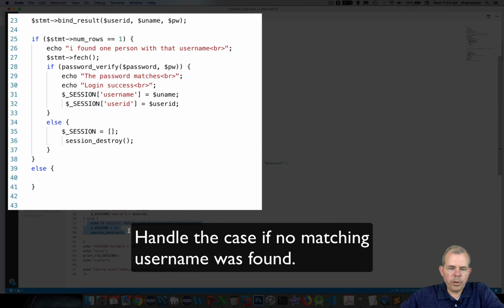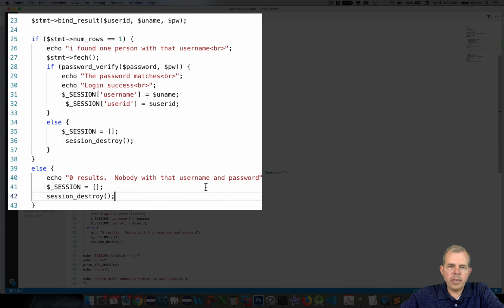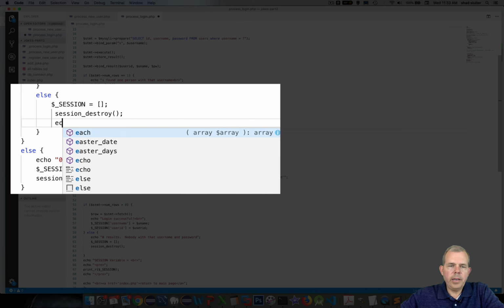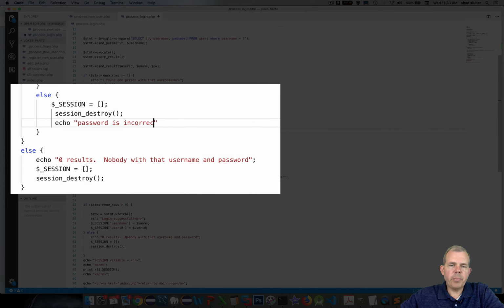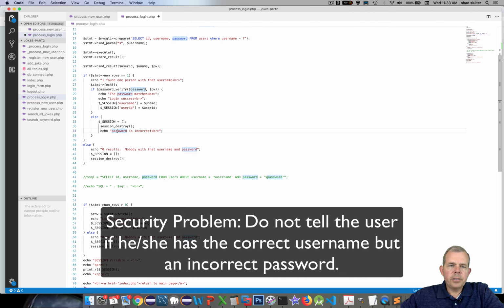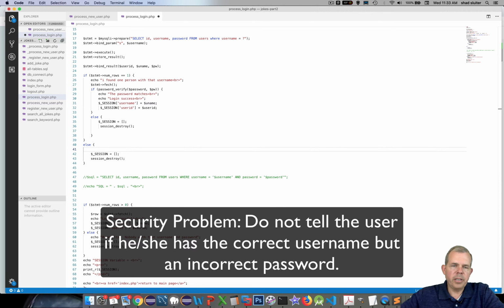So I'm going to copy the part that says 0 results found, and then there is nobody with that username and password. And in this case, I'm also going to say your password is incorrect. So this is really too much information for the user. Right now, if they get the password wrong, it'll tell them the password's wrong. And this will say, hey, you didn't find any username. So we don't want to give them more information than they deserve. So let's not give them specifics about the username or the password that failed.